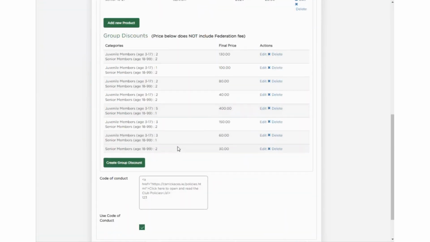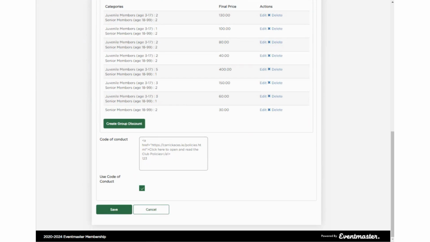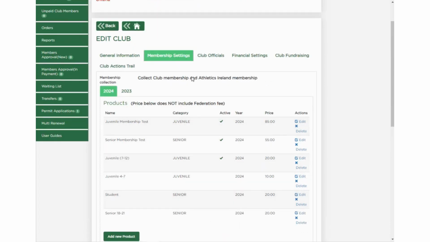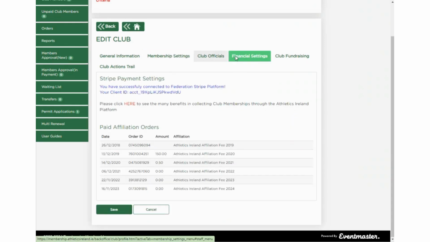I think we might have a small number of clubs on the call that might not actually be using the full system for the club memberships. So again, for those here, it might look slightly different for you. You'll only be able to add in your club products. There's one extra step you need in the financial settings. You need to connect to a Stripe account.